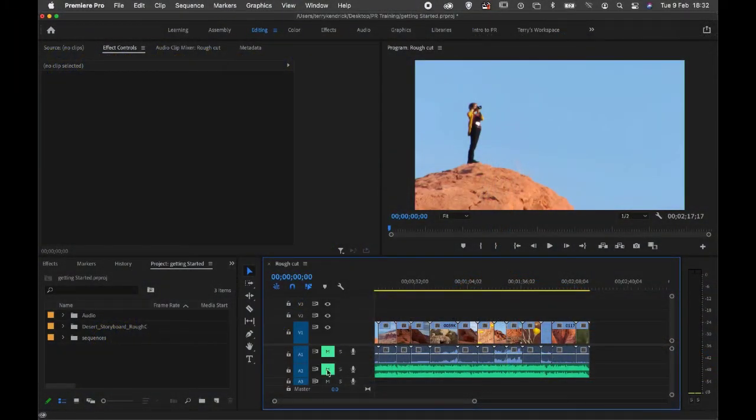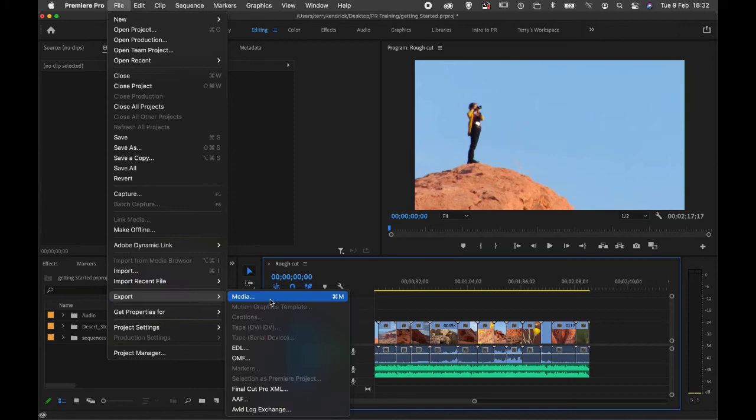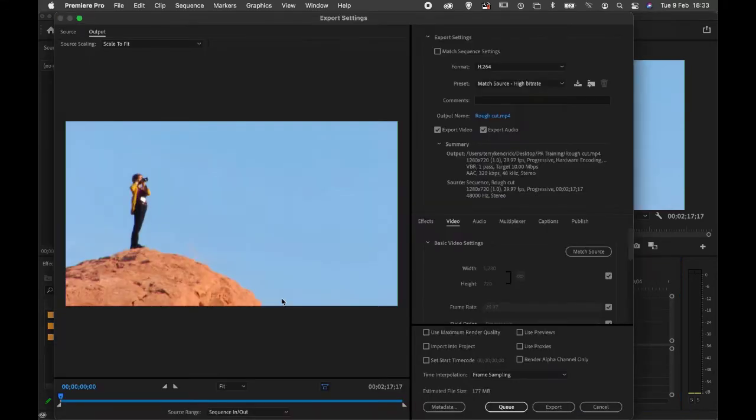I'm going to unmute my sound track to make sure that when I export my movie it will be included. I'm going to the File drop-down menu and Export Media. This opens up the export dialog box.